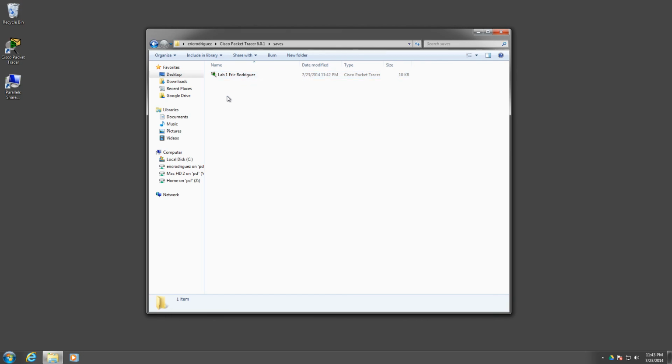Not only do you want to submit the lab document that you fill out on Canvas, you'll also want to submit this file, showing that you actually completed the lab, so we can open it up and test it out as well. So that about does it with that one.